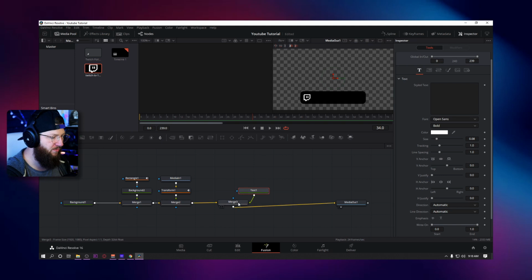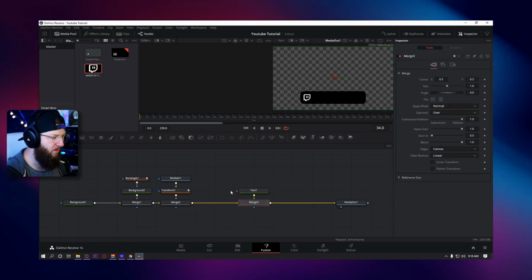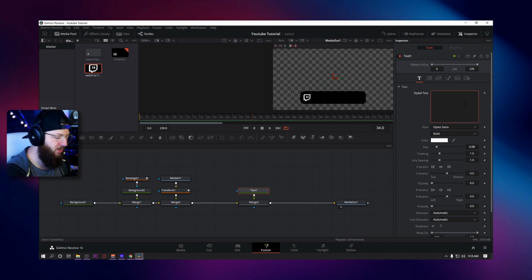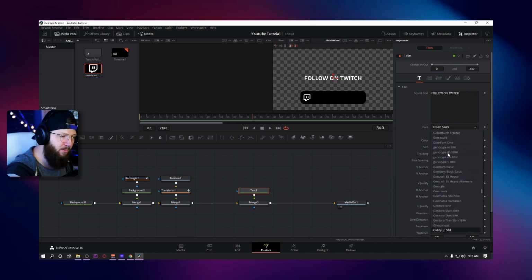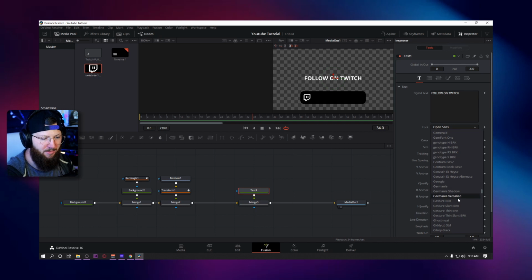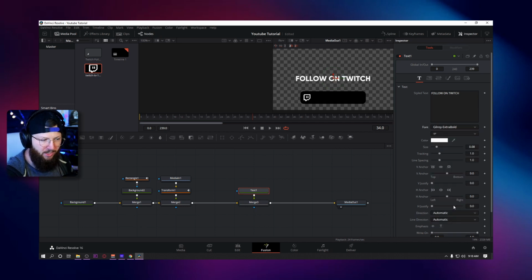And I'm gonna actually shift this one this way just a little bit because I want to make sure I know that it is different from this. And so in my text, I'm gonna go and type in what I wanted to say, and it's gonna say, follow on Twitch. Now I'm gonna change the font, but you of course can change it to whatever you want, but my brand font is Gilroy, and I'm gonna go with Gilroy extra bold.